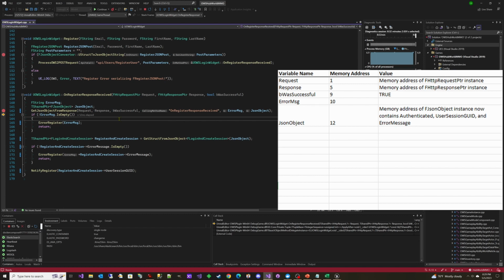We check if error message is empty. If it is not empty, we would have called the callback, that error register. That is the callback. I can't go to where I'm at right now, but we'll go take a look at what it is.